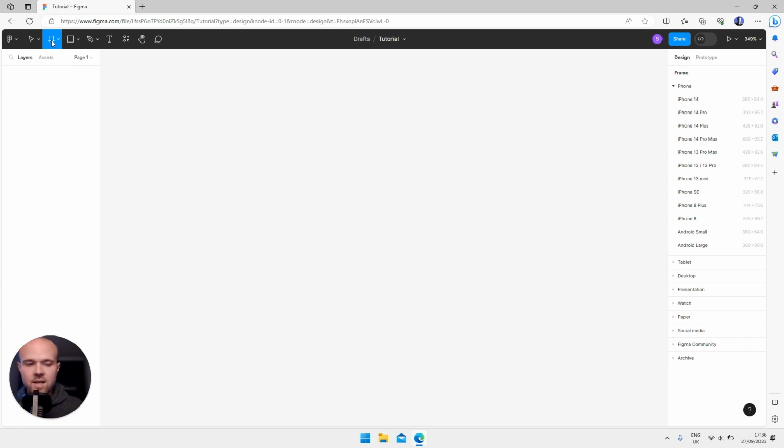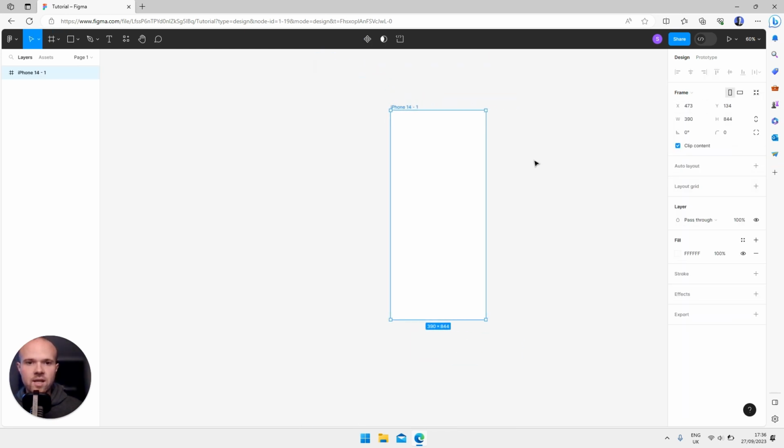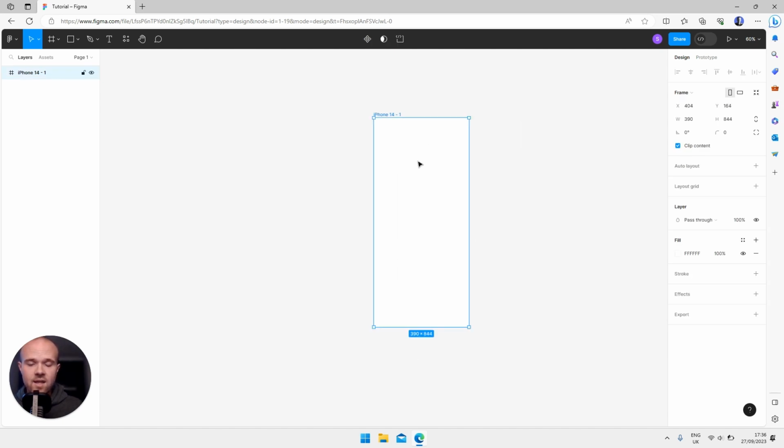That's the frame tool. And now have a look at what's happened to my design panel on the right. We have so many choices for what to choose as our default frame, right? So let's say we want to design something that's going to fit into an iPhone. Just click on iPhone 14, and now we have this frame where we can put things in that is the perfect resolution for an iPhone 14.